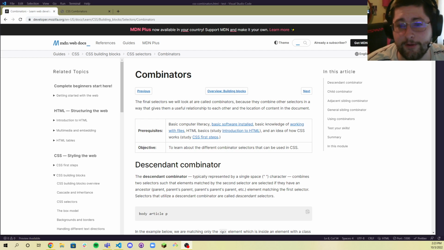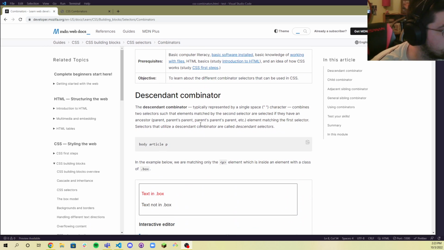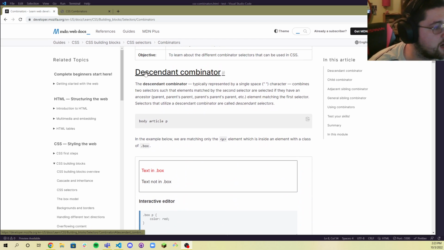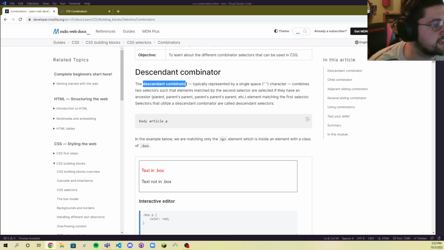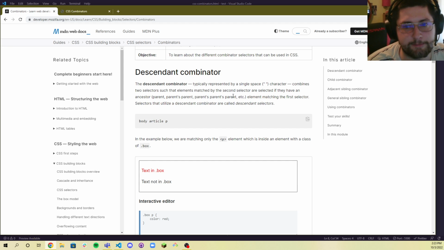I'm going to walk through each of the examples just so you would be able to see about how CSS combinators work. So the first type of CSS combinator is called the Descendant Combinator. It's represented by a single space and combines two selectors. This is so you can distribute certain CSS styling rules to certain elements within a parent-child relationship.